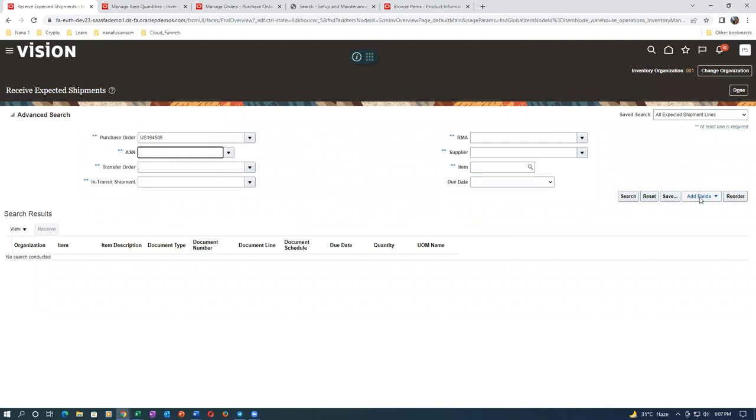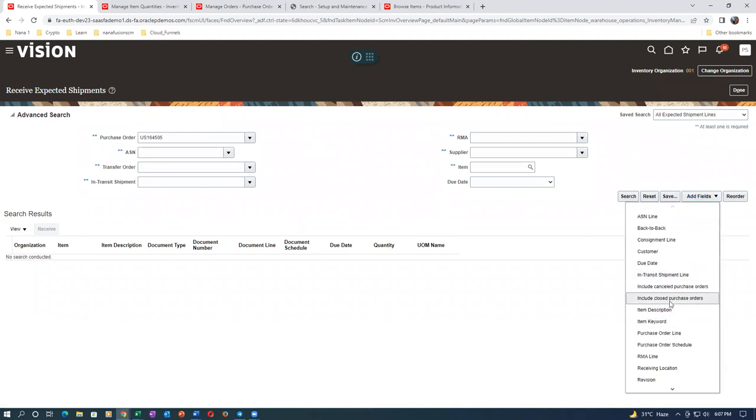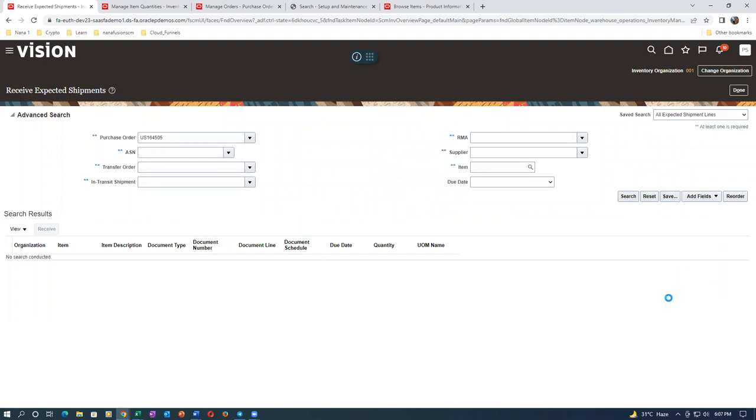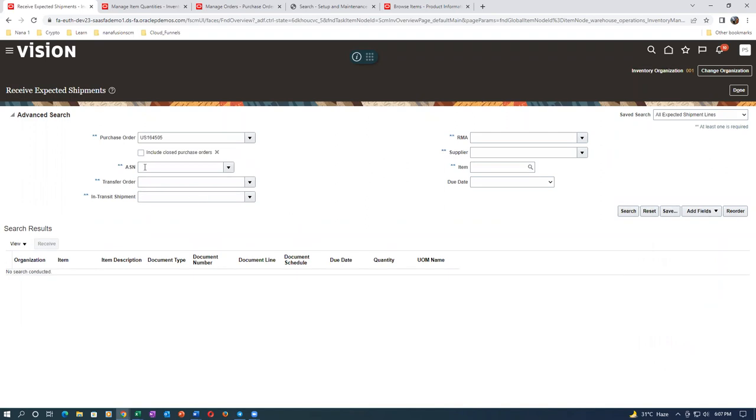Give it a tab, and then I'm going to add the field. Click on it. Now you see include closed POs is also coming. Previously, only include cancelled was coming. Now, because of the tick mark on the receiving parameter, it is also coming. I will put a tick mark and then query for it. Include closed POs also. If I make a query, click on it.